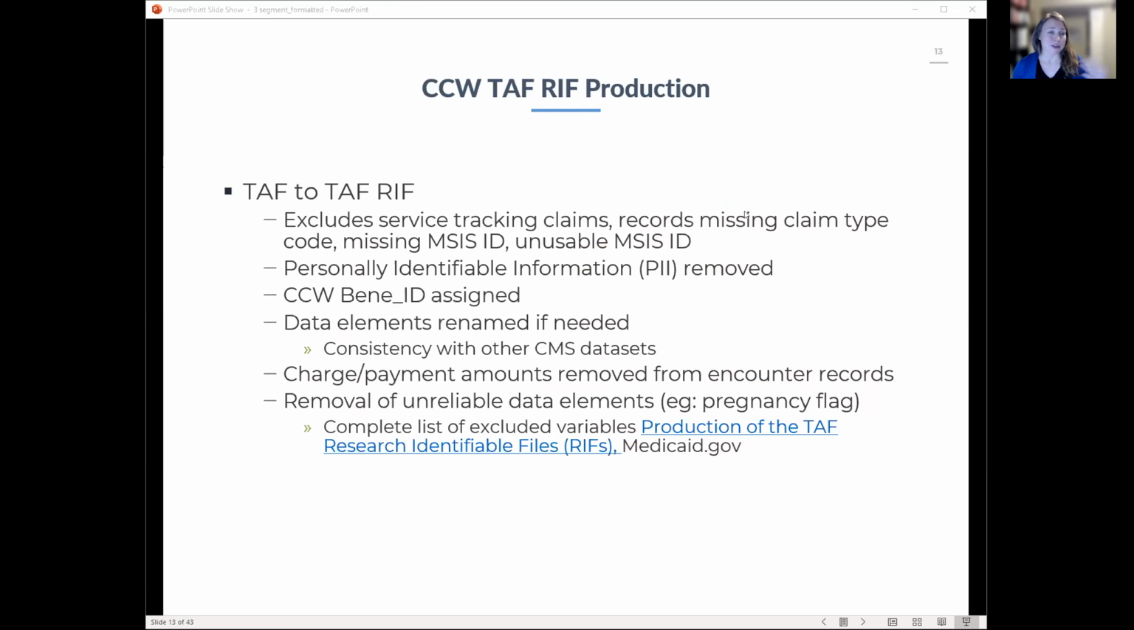But that's something that's always being improved upon as well. So when we look at the CCW TAF RIF production, what's the difference between the interim and the TAF RIF? There are things that have been changed.